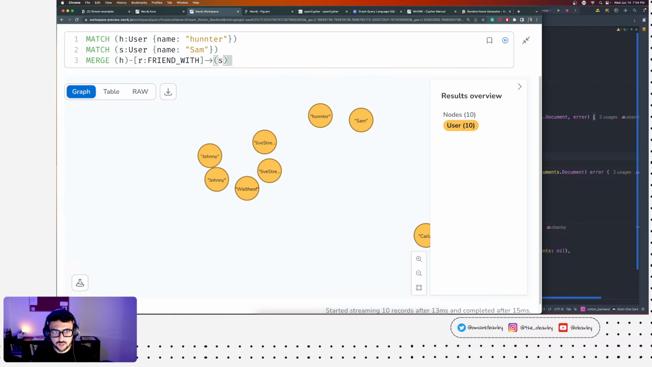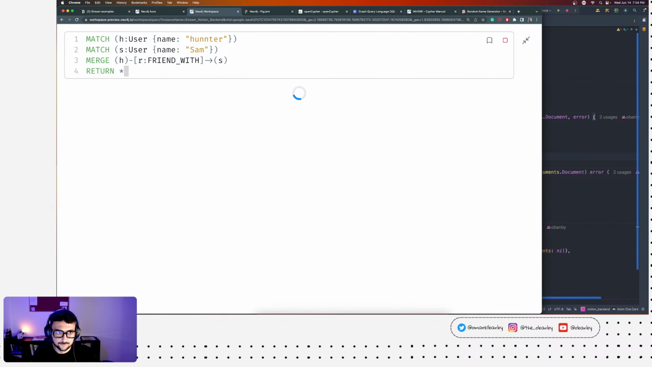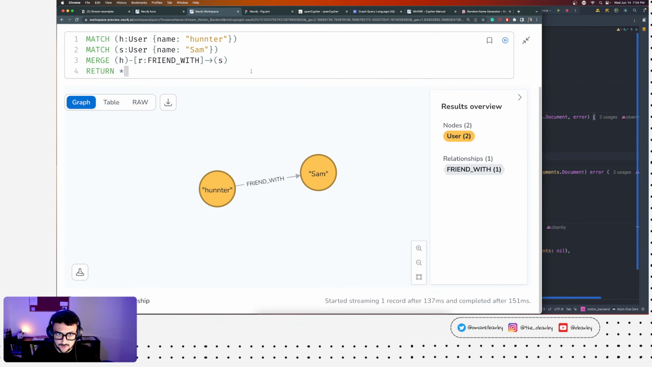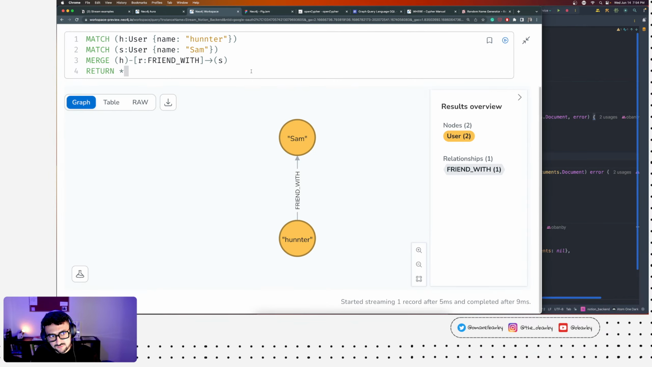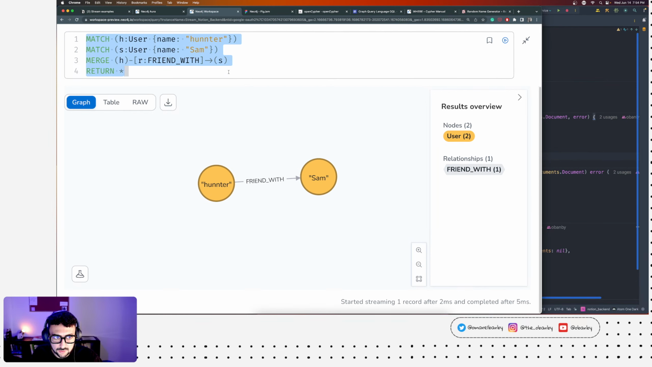And here is our relationship, and we say return all. So now we see Hunter is now friends with Sam. But I can run this as many times and it wouldn't create anything new because it already knows that Hunter and Sam have this relationship of being friends. Okay, so we've learned a lot by now.